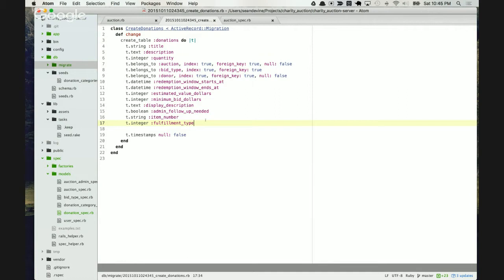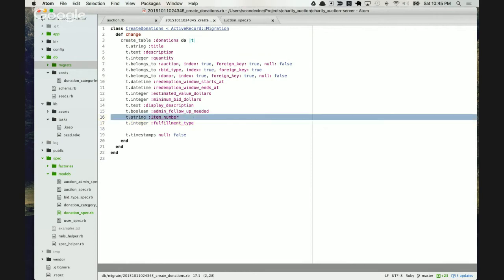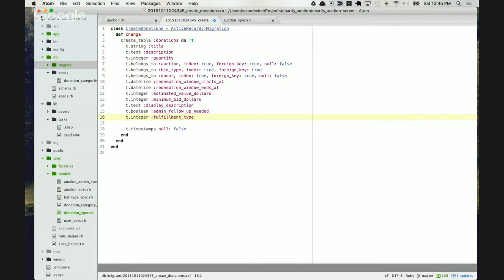Now, I'm looking at this item number thing, and I am kind of convinced that it's the wrong call to put this on donation. I feel like this is going to be an attribute of the auction order model that we don't yet have, or donation order. So I'm going to get rid of that. It feels off. I don't want to pollute the app with that when I'm confident that it's the wrong place to put it.